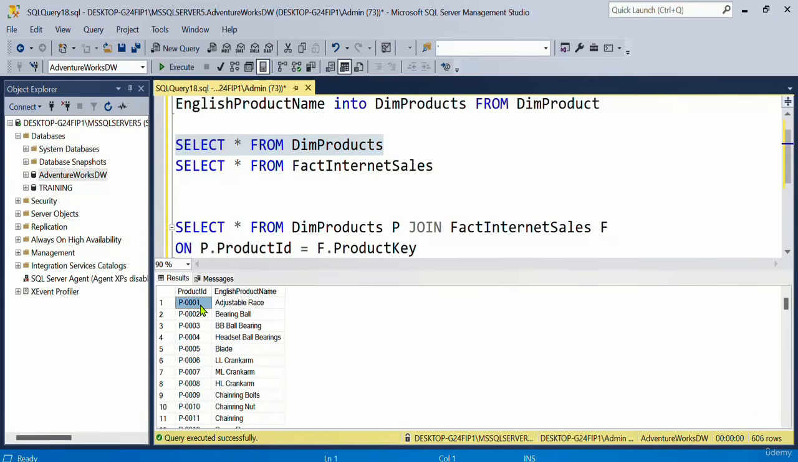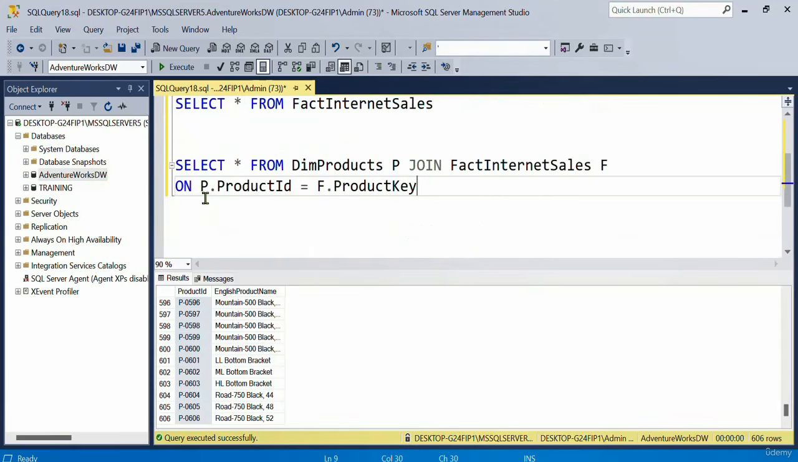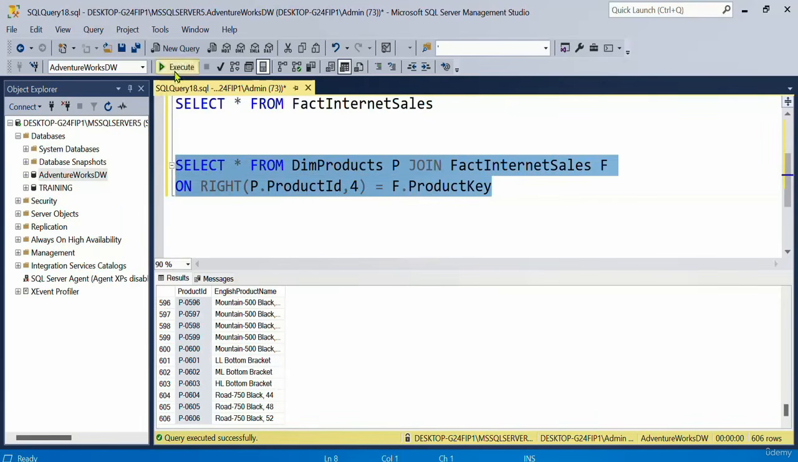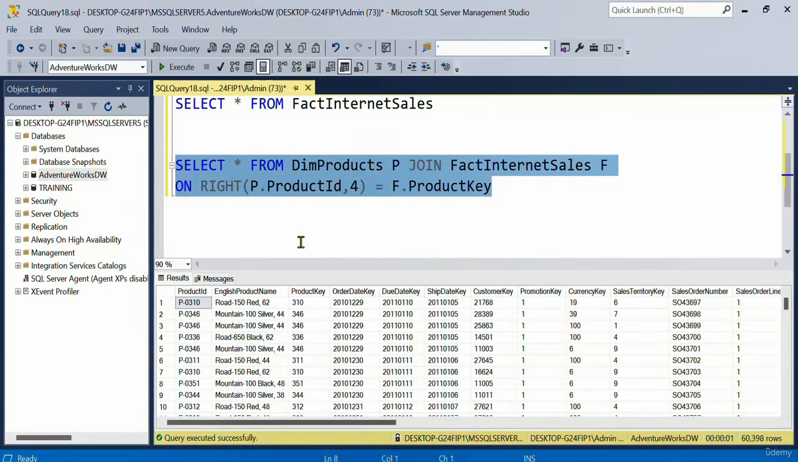If you observe carefully, I've done this on purpose so that you could understand how you can write an expression in the on condition of a join. Here I have p prefixed to all the product keys and then hyphen and then 4 digits. So our logic is we will extract only the right 4 characters which are numeric. You can write the expression directly over here: RIGHT of product ID, comma 4. That's it. And once you do select star, you see the data is coming.